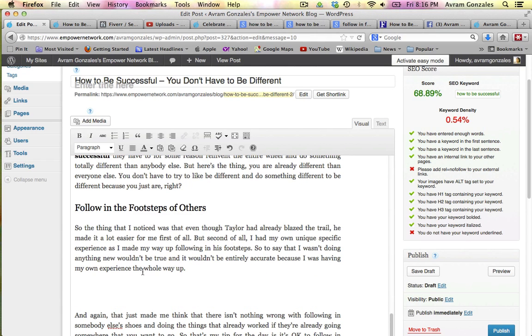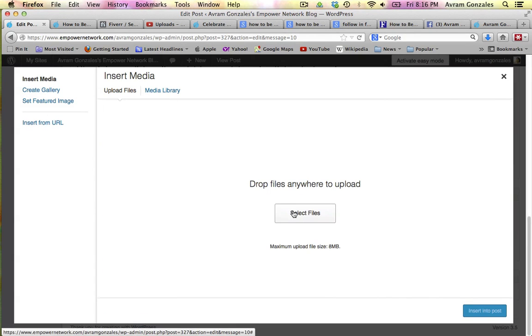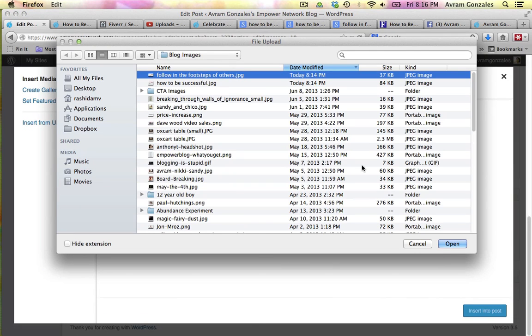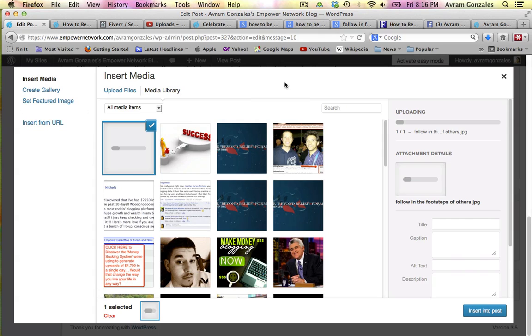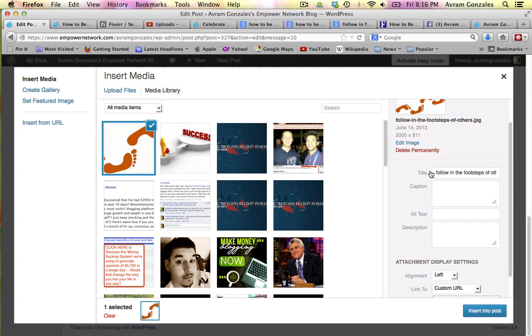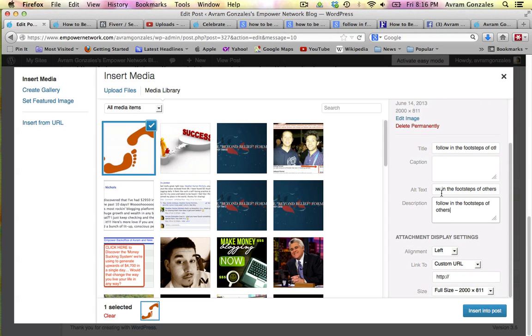So click return. Let's add media, upload files, select "follow in the footsteps of others." It's going to load up here. Again, take the title, copy it, throw it in the alt text, throw it in the description. Super good stuff for SEO. Images get picked up like crazy for your blog posts.